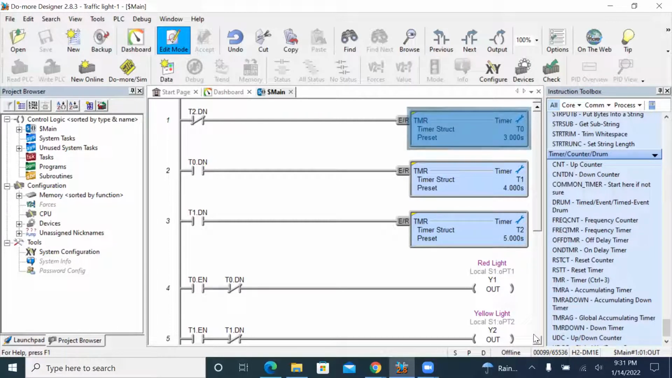So I'm going to show you how it works. At the very beginning, all the timers have the done bit. The done bit will be turned on after the timer times out. So for instance, at the very beginning, if we do not do anything, the done bit should be low, should be false.